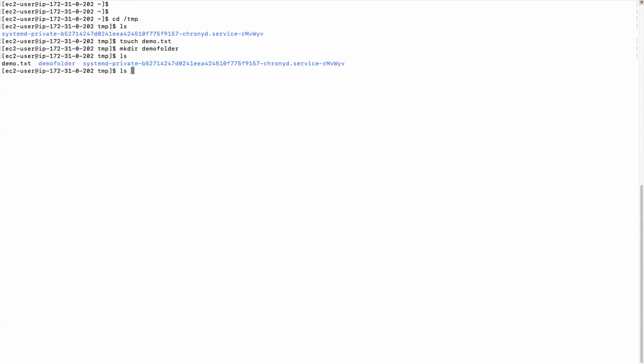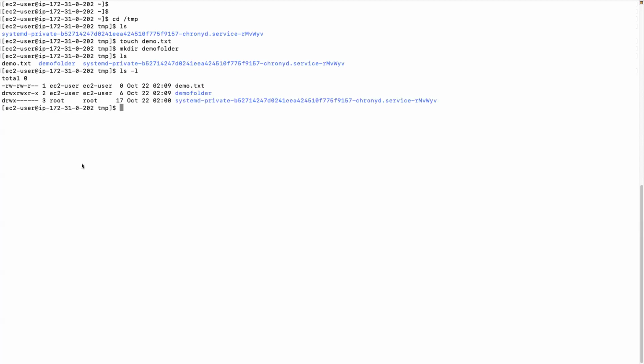I'll check the long list. Here you can see demo.txt. See, do you see that? So what are these? These are nothing but the permissions, but how to interpret, how to understand these permissions? Let's see. So how to understand this?